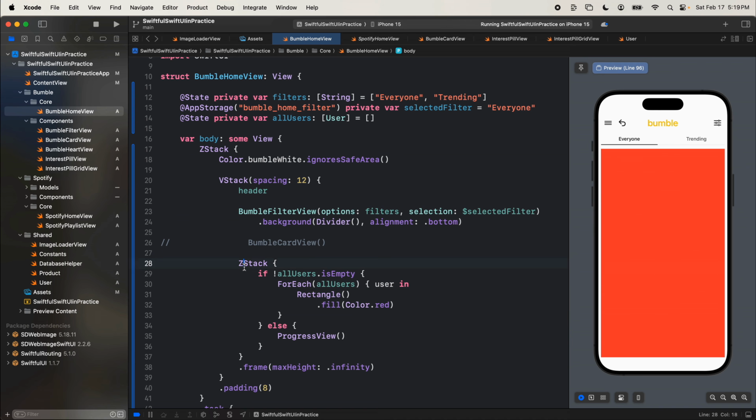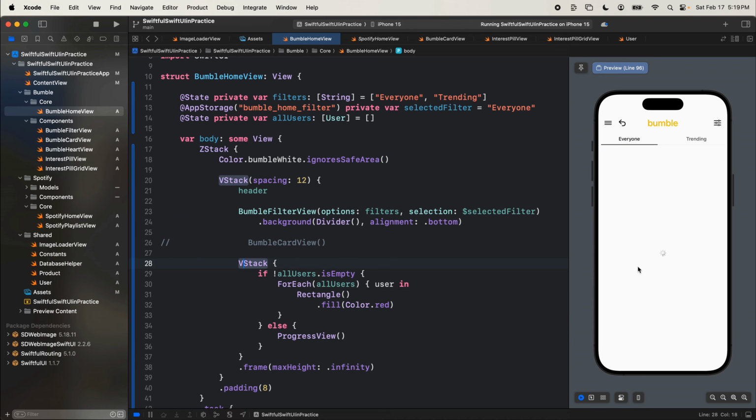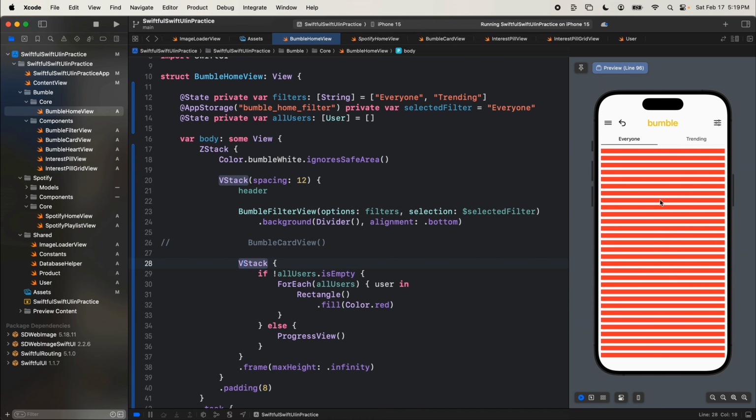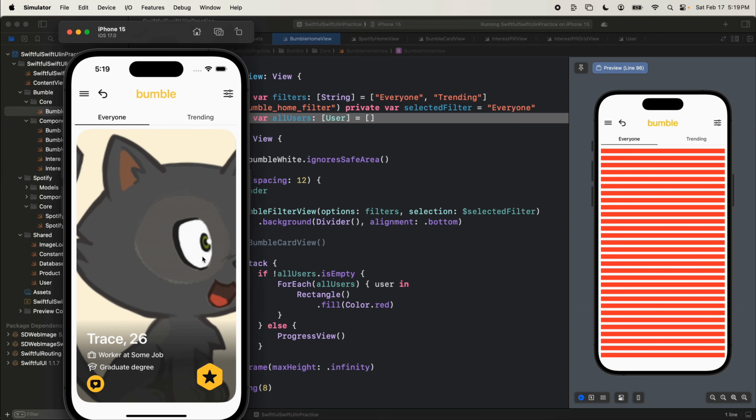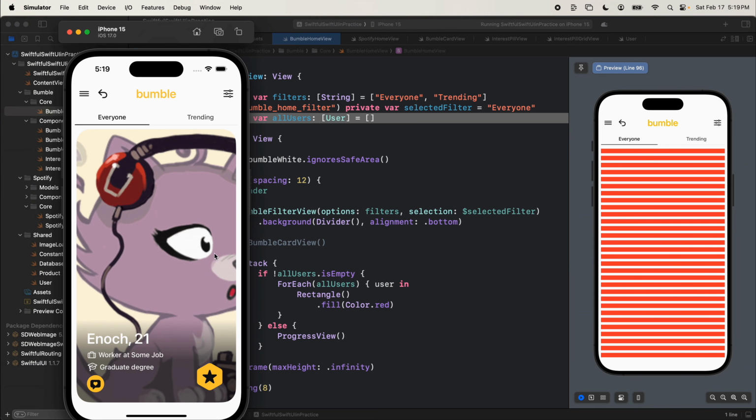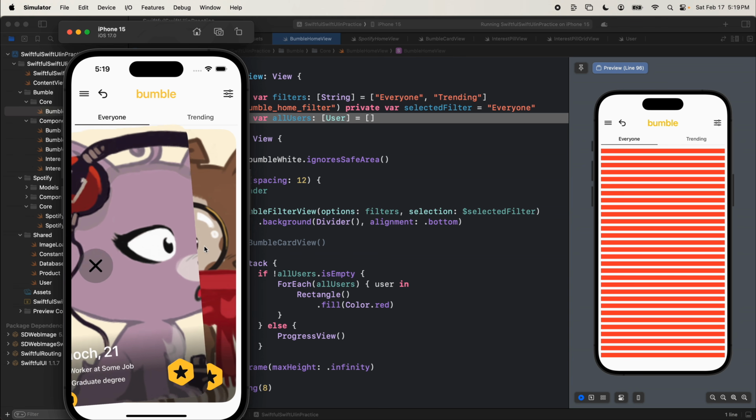And just to prove that, if I put this as a VStack, we can actually see a red rectangle for all of the users. So right now we're going to be drawing every single user on the screen, which is going to load up every single user profile. That's going to be really slow. Imagine all of this data needs to load at one time. Just too much, and we don't really need it. So really what we need is the current profile and then the next profile to be loaded. So really just two profiles at a time.